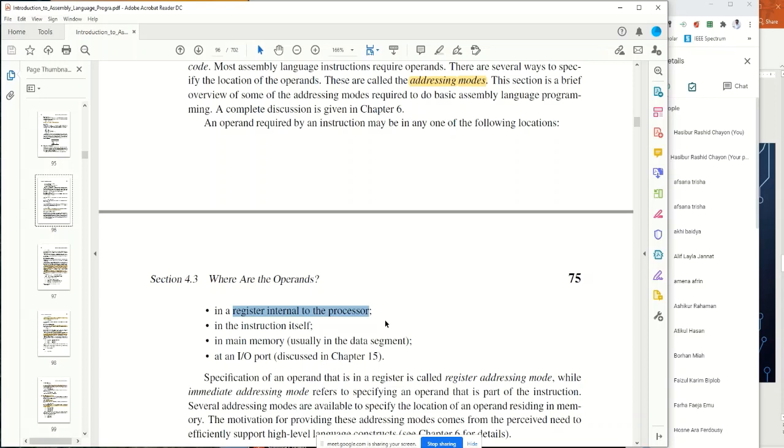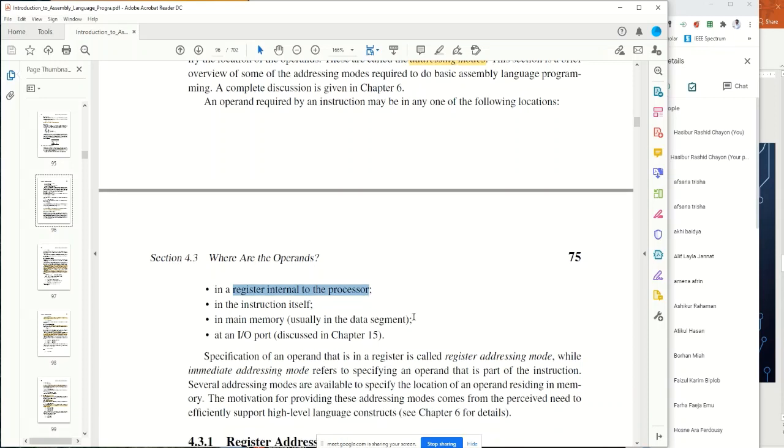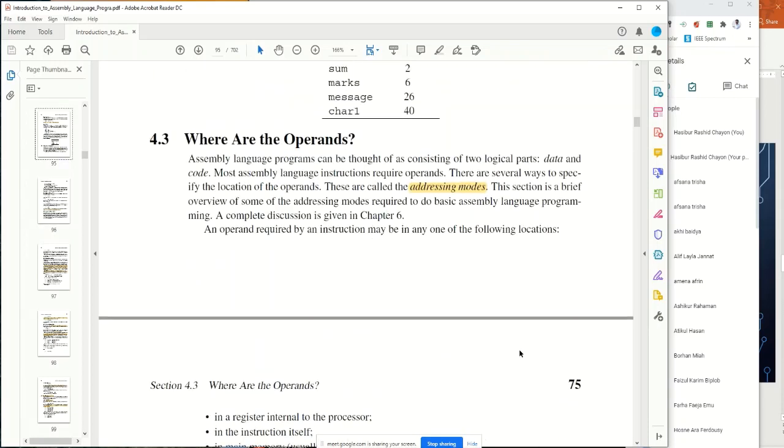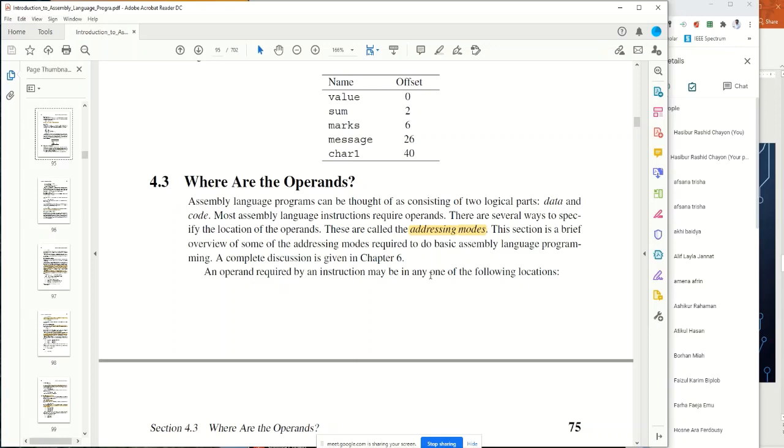That means where we can save our operands for calculation purposes. The second location is inside the code. That means we actually can pass the data or store the data inside the code. So that is another location. The third location is the most common one, our main memory. We can store the value of the operands in the main memory. So this is the third option, and another option is the input output. So these are the four possible locations.